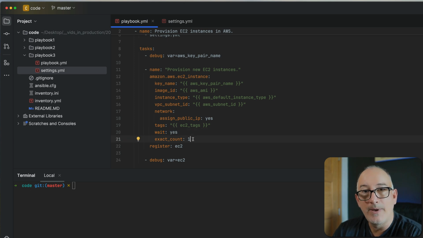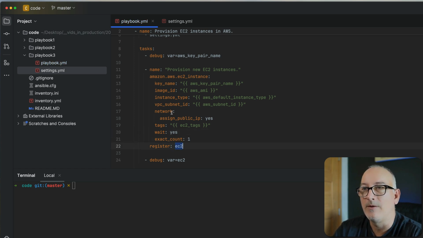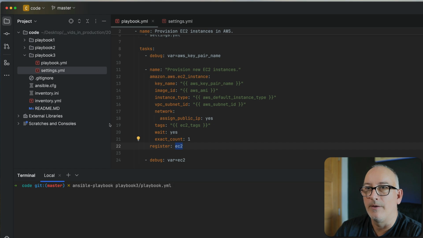I'm only going to spin up one, but you can imagine you can have 100,000, whatever you want. But let's just be a little careful here. We're just going to spin up one, and we're going to register that new variable. I want to run this command. This is ansible-playbook, playbook 3, playbook. So we're going to run that playbook.